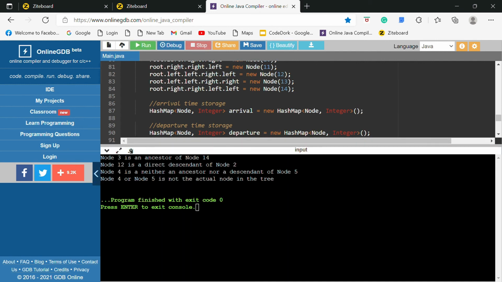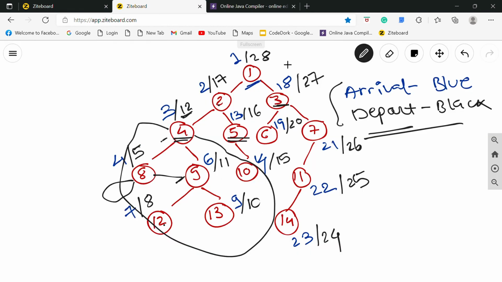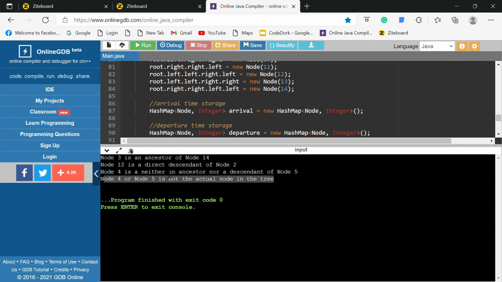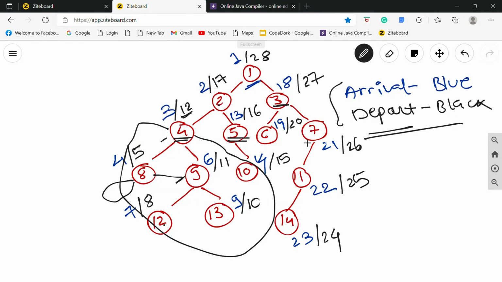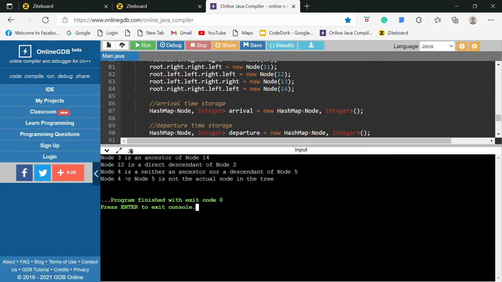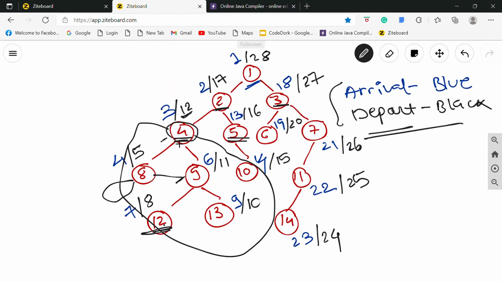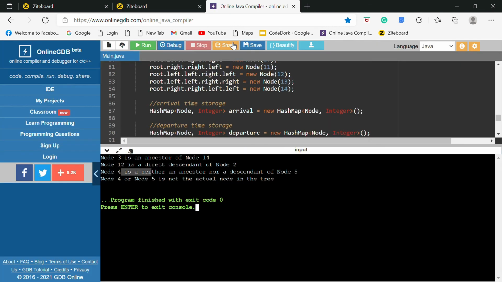As I said, for the last example, node 4 or node 5 is not present in the actual tree. Node 3 is an ancestor of 14. Yes, node 3 is an ancestor. Node 12 is a direct descendant of 2. Descendant means a child, kind of. Node 12 is a child of 2. Yes. 4 is neither an ancestor nor a descendant. As I mentioned, these two nodes are nowhere near each other in the same path. So that's the answer, and I mentioned it for this last node.